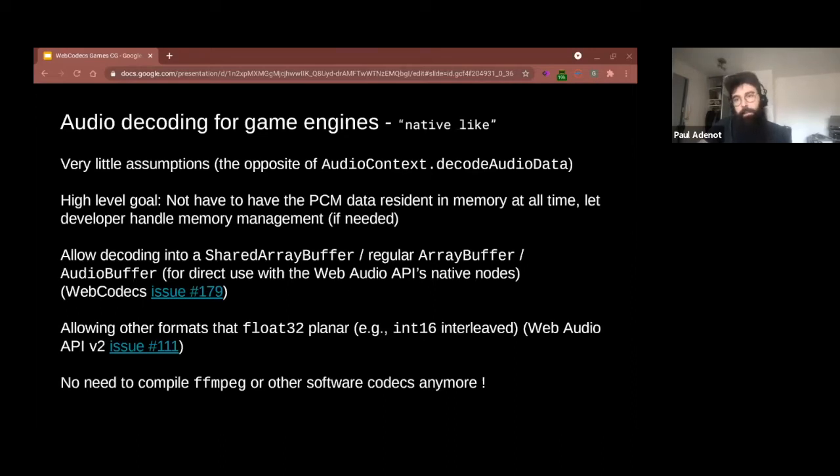And then you'd have a very big in-memory PCM buffer, resident memory for all the audio assets. So the soundtrack, all the dialogues, and all the sound effects, we use a lot of memory for no good reason.